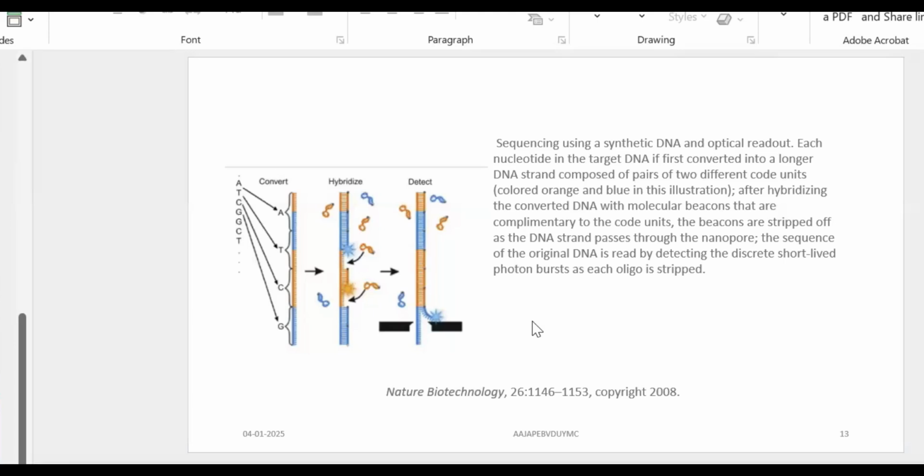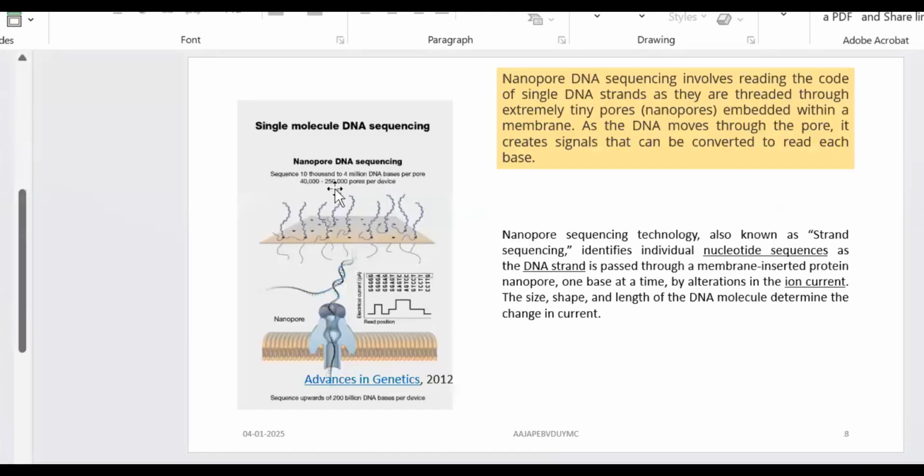So this was one method, and the previous method that we talked about is the nanopore DNA sequencing method where you use the deflection in the current. So it is current based, and the other one is measurement on the basis of light intensity, measurement of photons.